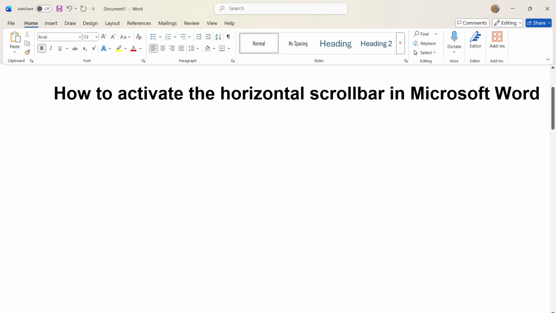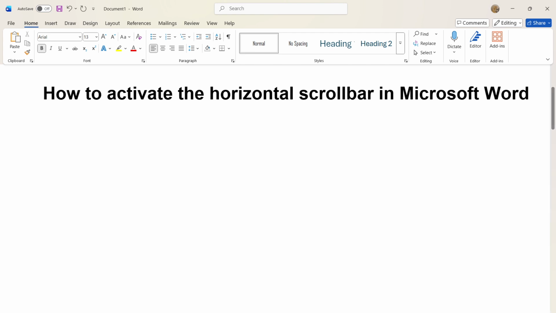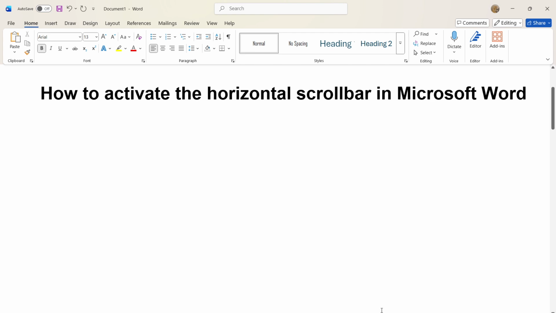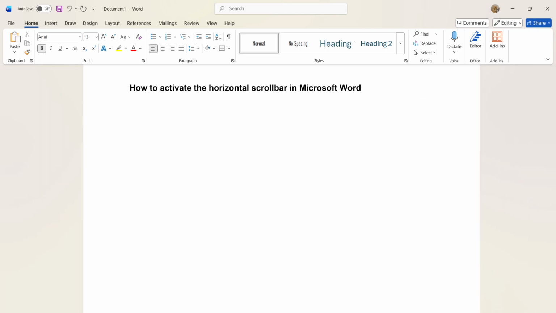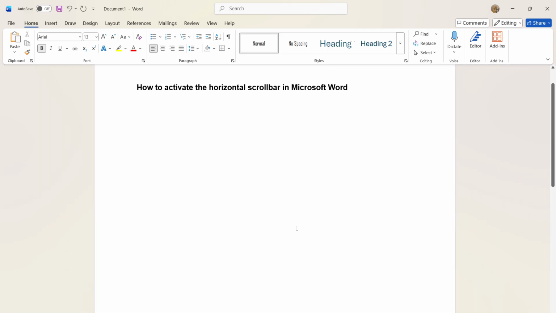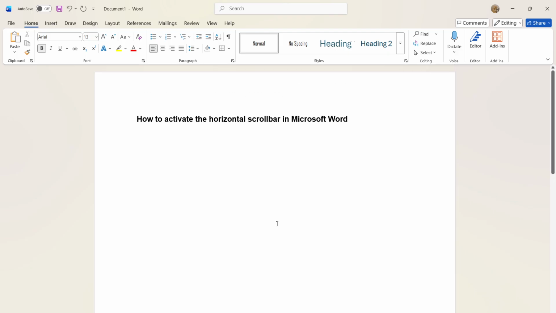If everything on your page already fits within the window, the horizontal scroll bar may look inactive or may not appear to move. That's expected because there's nothing to scroll horizontally in that view. The moment your content extends beyond the visible width, the scroll bar becomes useful.